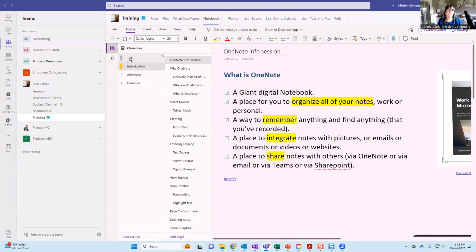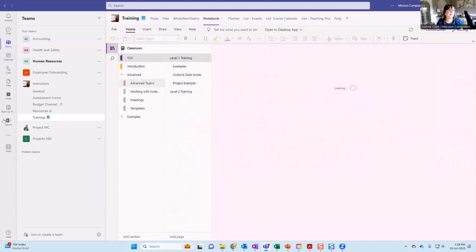So if I go to the TOC, which is the table of contents in this example, oh, come on, it's just being a bit slow. It should show me different pages is what I'm trying to get at. Okay, apparently my internet's slow. Sorry, if I wasn't in a meeting, it might be a little bit faster.